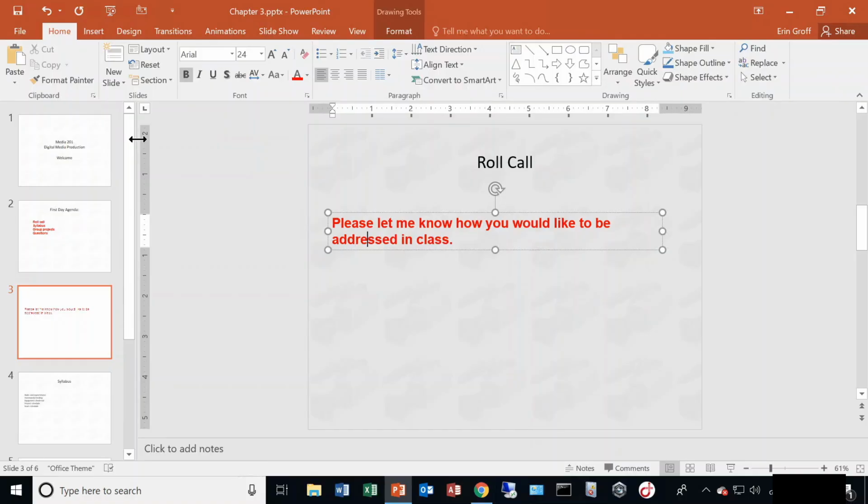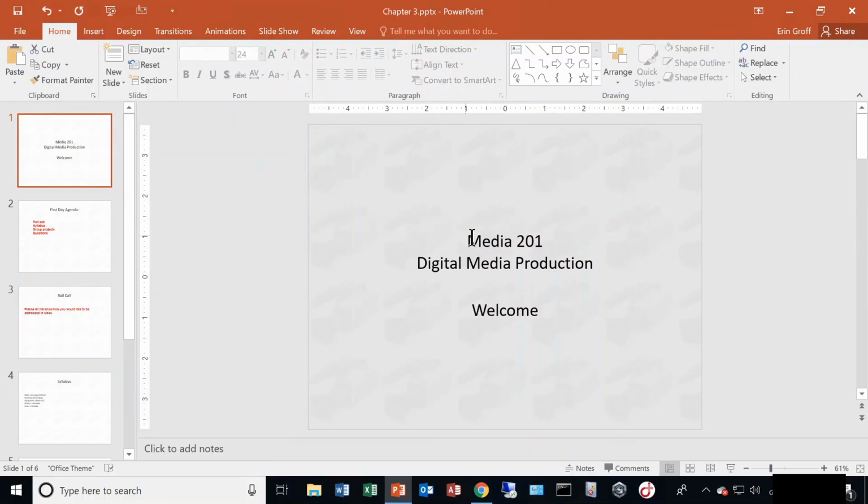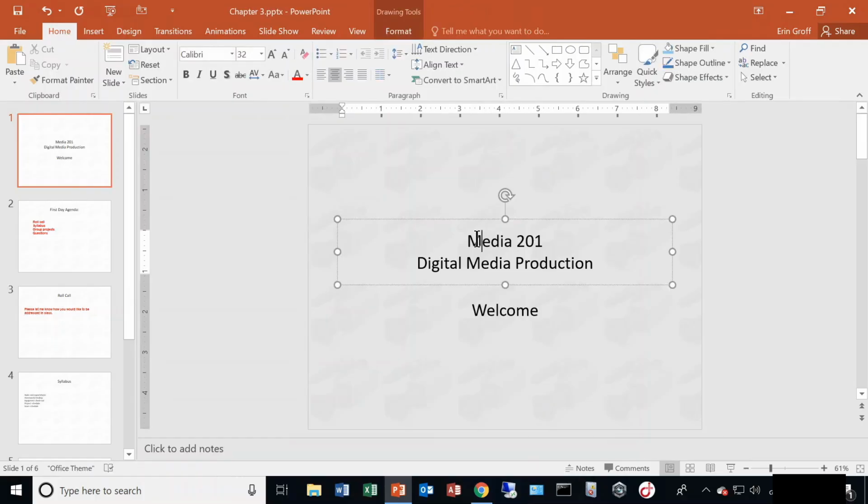Now we'll also take a look at Word Art styles. Word Art styles are predetermined formatting configurations that can be applied to text on a slide. These formatting configurations can be applied to selected text or to all text within a text placeholder. Let me go to my title slide. Let's say I wanted to make Media 201 Digital Media Production, my title, stand out a little more.